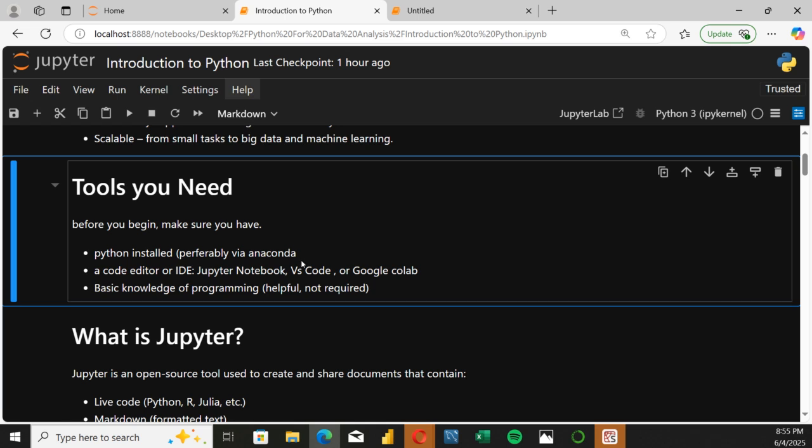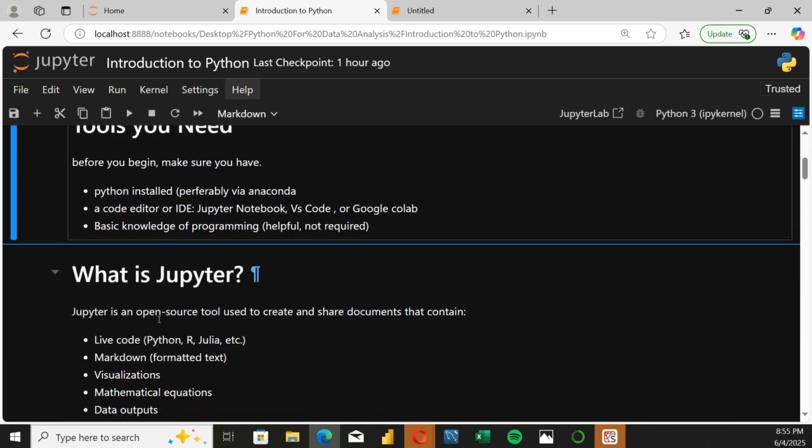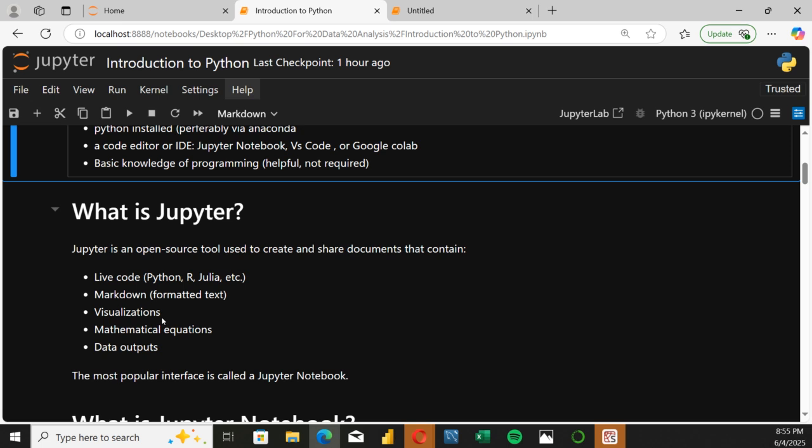You can install Anaconda or use Jupyter, Visual Studio Code, or Colab. We are making use of the Jupyter Notebook. I explained what Jupyter Notebook is: it's an open source tool used to create and share documents that contain live code, Markdown, visualization, mathematical equations, and data output.